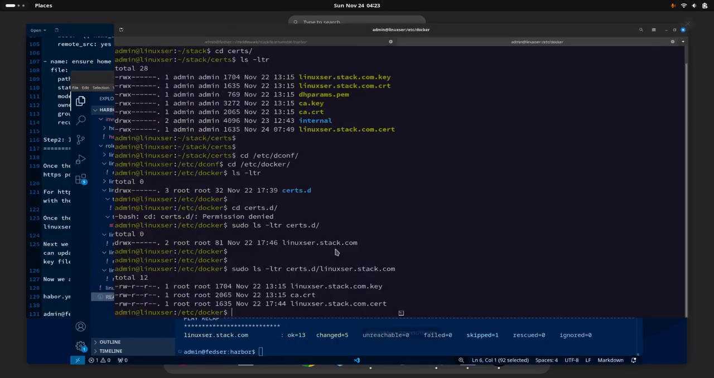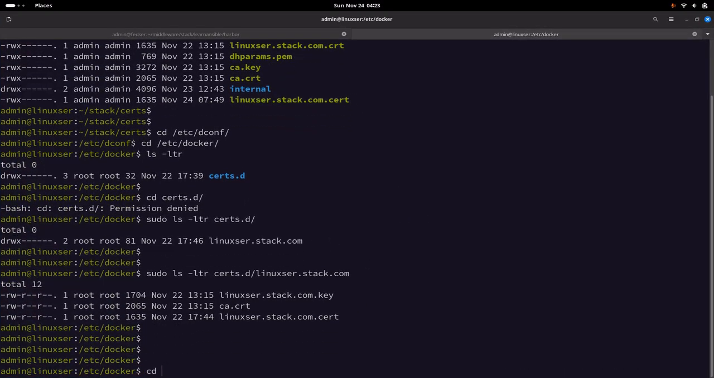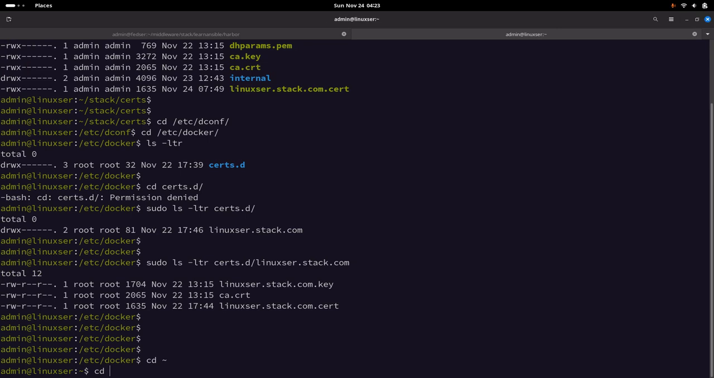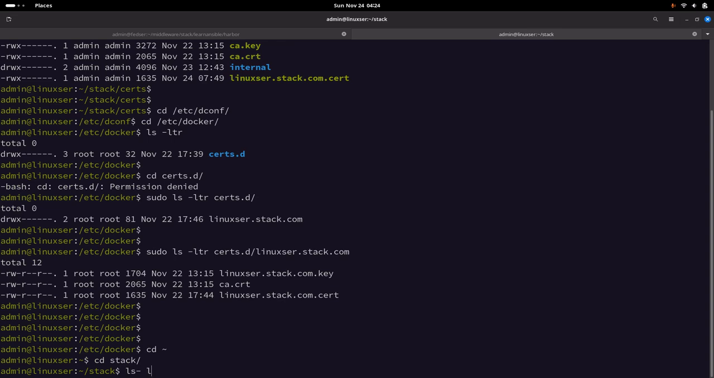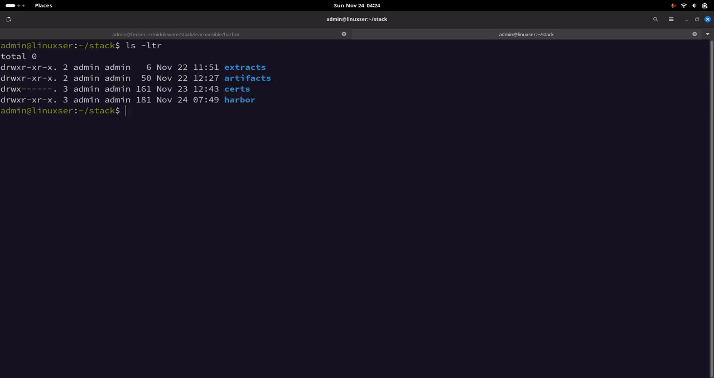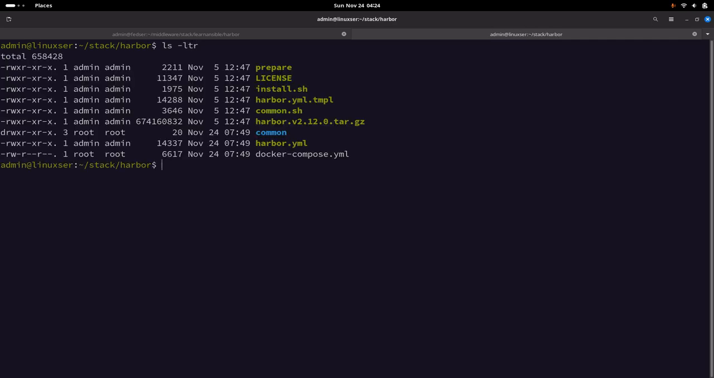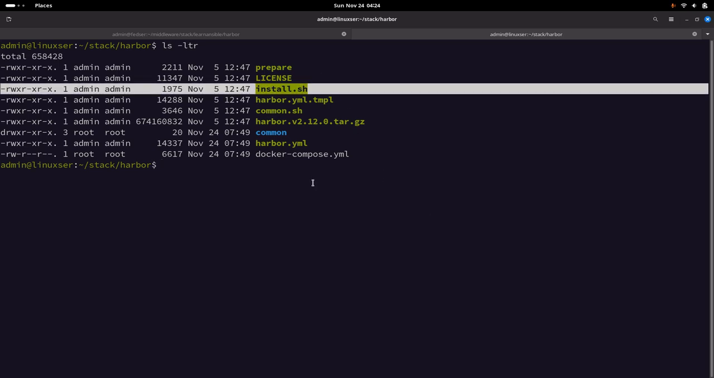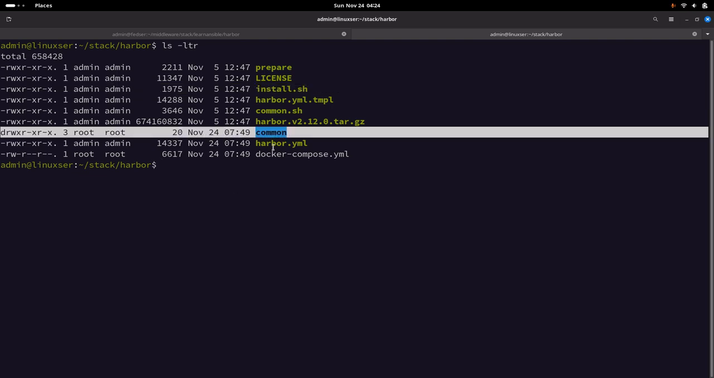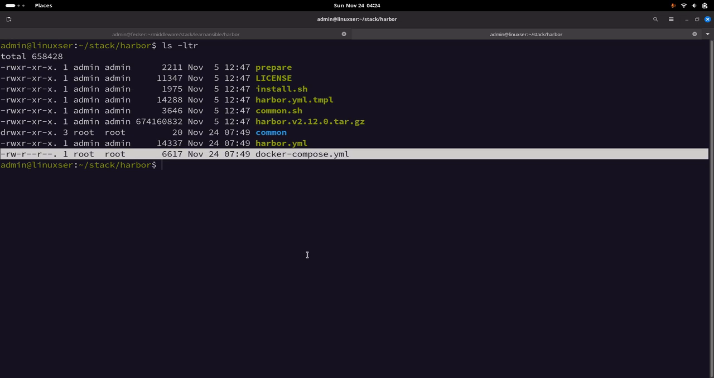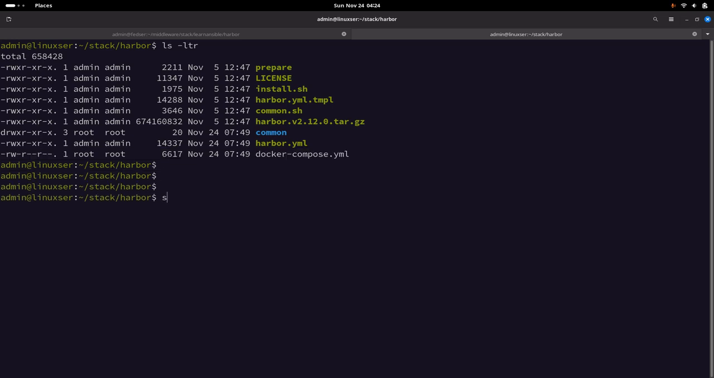Once you execute the install.sh script, we can go to the home directory, that is /home/admin/stack. Let me clear my screen, and you can go to the Harbor directory wherein the package has been extracted, and this is where the install.sh script is available and that we have executed. Once you execute that script, these are the two items that are going to be created: the common folder, and this Docker Compose file. This Docker Compose file is basically a set of services that will be launched as part of Harbor startup.